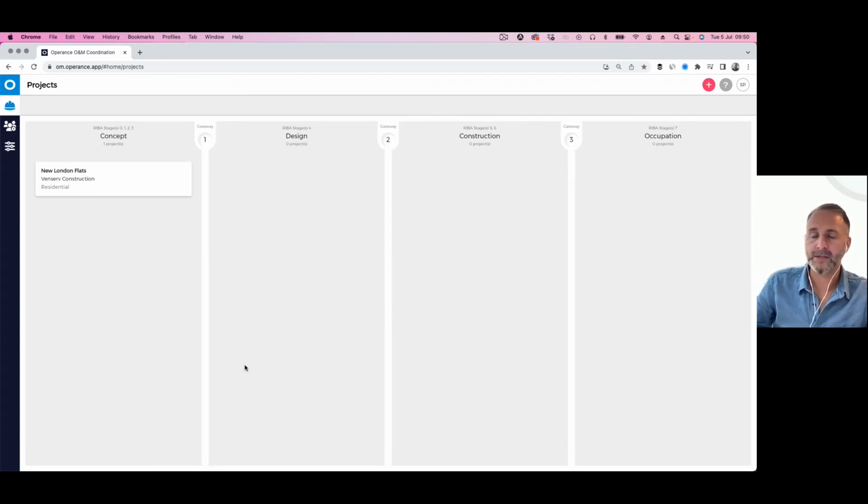The bar at the bottom pops up to tell you your project has been successfully created. And there we go. By default, the project drops into the concept stage. And if you remember, if you've seen the demos before, we have these 4 stages: concept, design, construction, occupation. All that feed into the REBA stages of work as well. And they're split by the usual gateways.